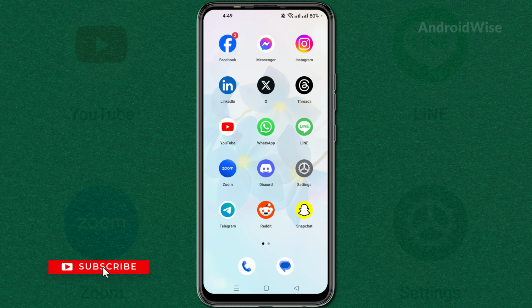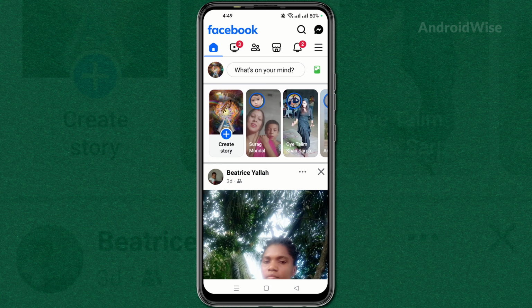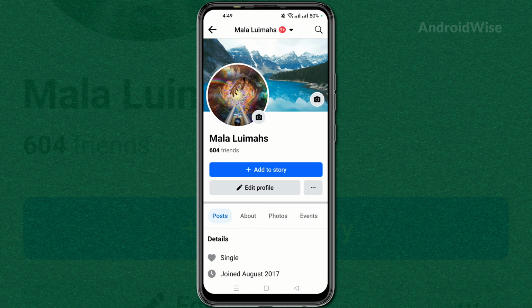Let's get started. Open your Facebook app and log in to your account. Tap on your profile picture. If you see friends here, that means your account is not a page yet. Let's convert it to a page.